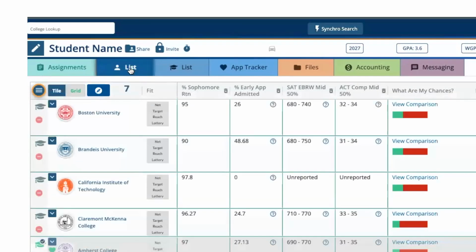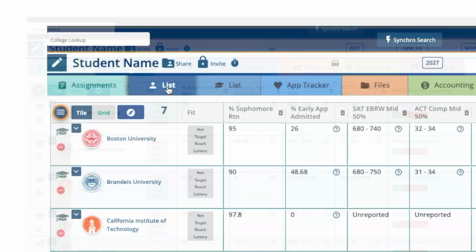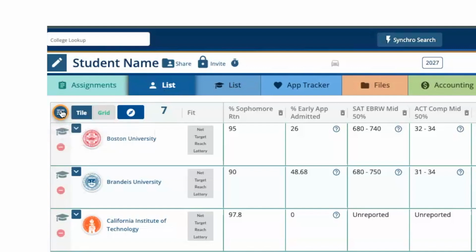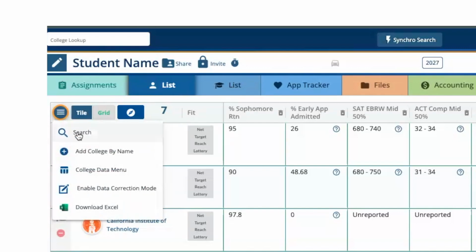I'm going to go to the counselors list and do a brief refresher on how I'm moving schools to the counselors list. And then I'm going to promote up through the app tracker. I am on the counselors list and I'm going to use this button and then add colleges by name. Of course, you can also add colleges to the database if you needed to do that. I'm going to go to search.